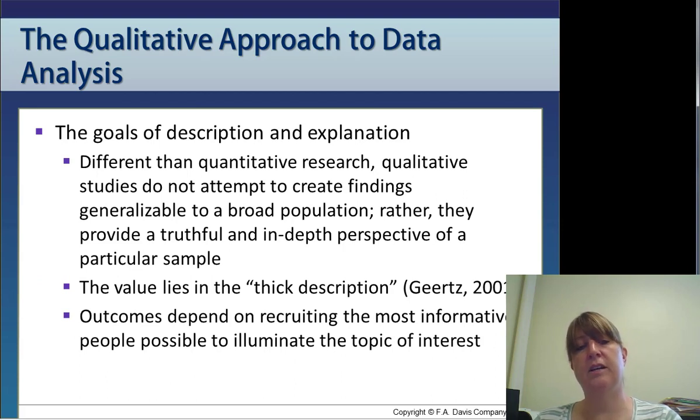So what are the goals of description and explanation? Well, not like quantitative research. We are not attempting to create findings that we can generalize, and that's a big thing that students struggle with, generalizability. I'm going to make you very sad right now. Qualitative studies cannot be generalized. So if any of you says that these findings can be generalized to the population, I'm going to call you a liar and tell you you're done.